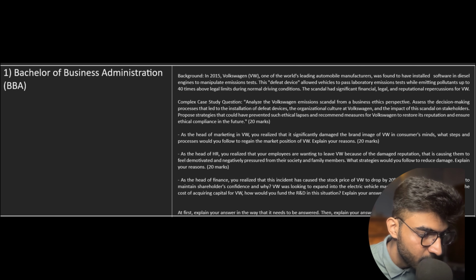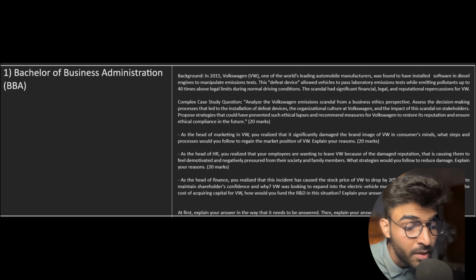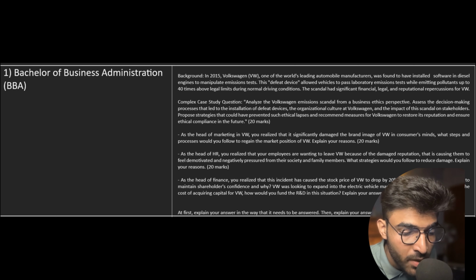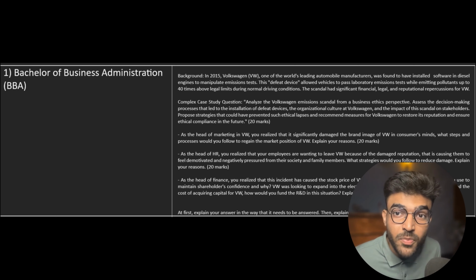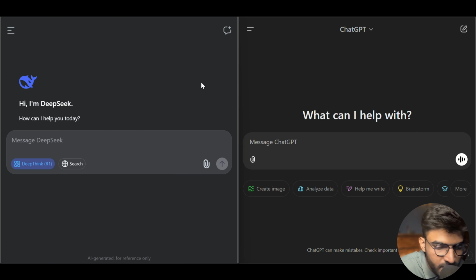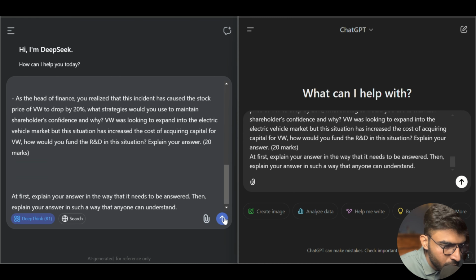At first, explain your answer in the way that it needs to be answered, then explain your answer in such a way that anyone can understand. This part will help people like you and me understand the fields that we don't understand. On the left-hand side, there's DeepSeek, and on the right-hand side, there's ChatGPT. Okay, I'll go to DeepThink first because DeepThink will take longer time to answer because it will think. It will show the thinking process before it finally replies to me. Okay, so DeepThink, here we go.